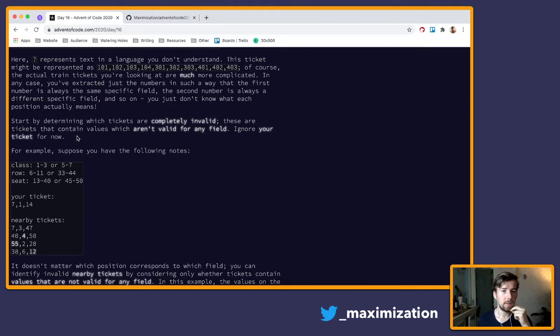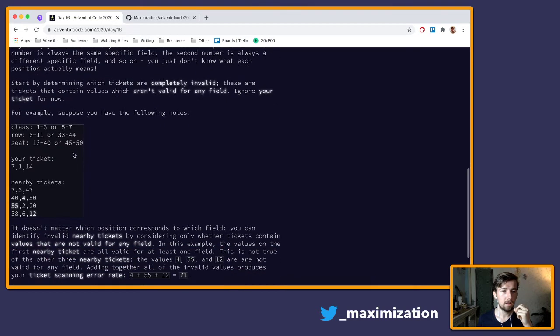Interesting. Start by determining which tickets are completely invalid. These are tickets that contain values which aren't valid for any field. Ignore your ticket for now. So, for example, suppose you have the following notes.